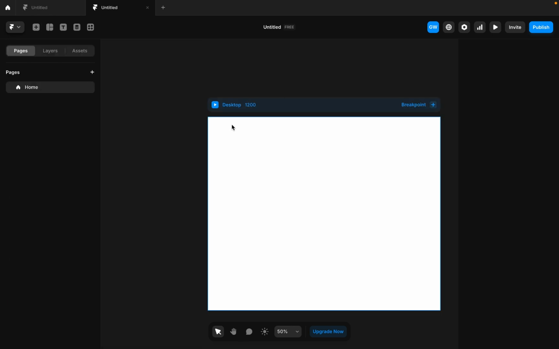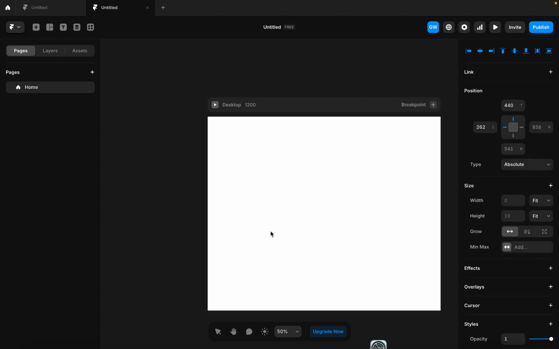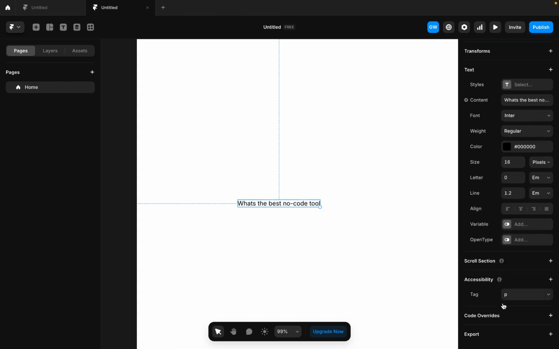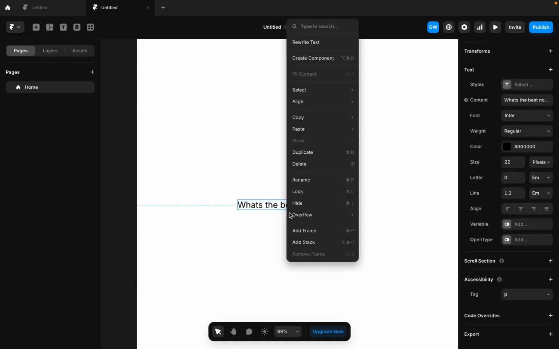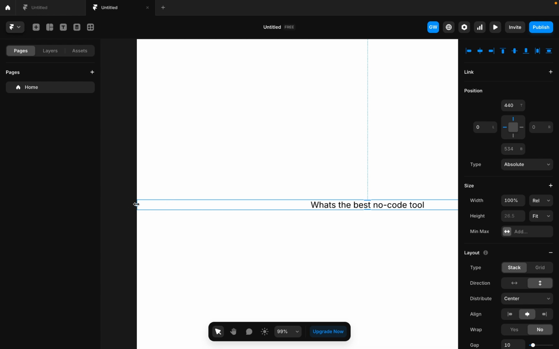So we have a blank canvas over here, and the first thing you want to do is to add the text, and I'll say "was the best no code". What I want to do right now is to increase my text size to 22. Then I'll wrap it in a stack, reduce the size of my stack over here, and set it to be centered.